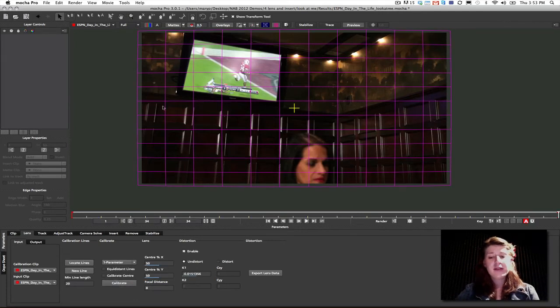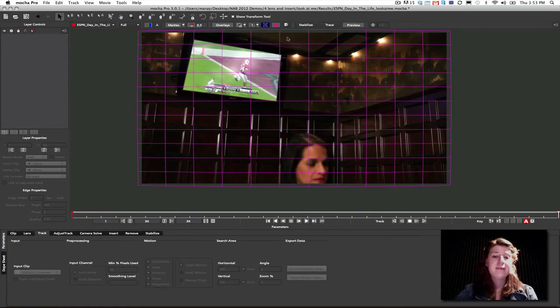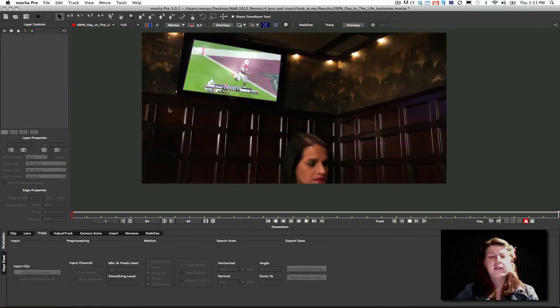And I feel like Mocha did a pretty good job. That's a very nice slight curve, so that when I put my screen into here, it's not going to feel like putting a square peg in a round hole. Okay, so now I'm going to go to my Track tab. I'm going to turn my grid off, and let's go ahead and start to finish this shot.